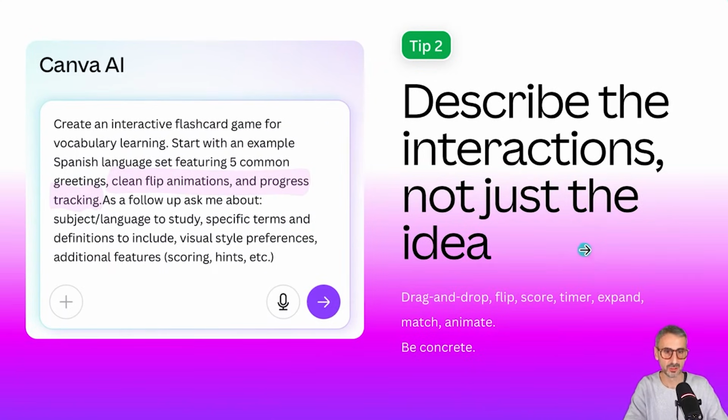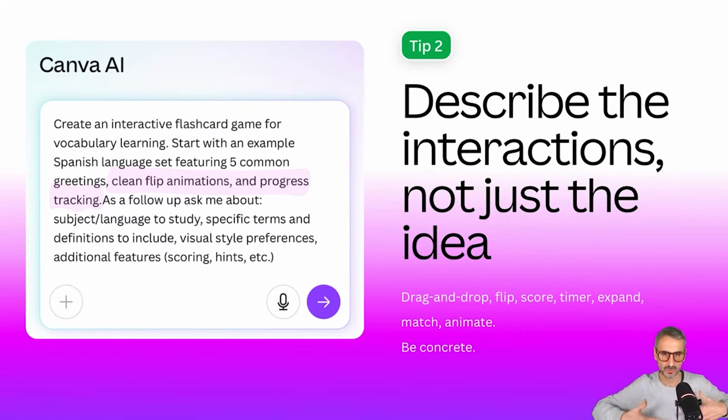Tip number 2, describe the interactions, not just the idea. Here we want the interaction, meaning what happens when the user does that? What happens when this happens? The behavior of the app. So we're talking about drag and drop, flip animations, a scoring system, a timer, or some stuff that expands, or some matching happening, some animation going on. Be concrete. Try to describe the interactions you want the user to have with your app.